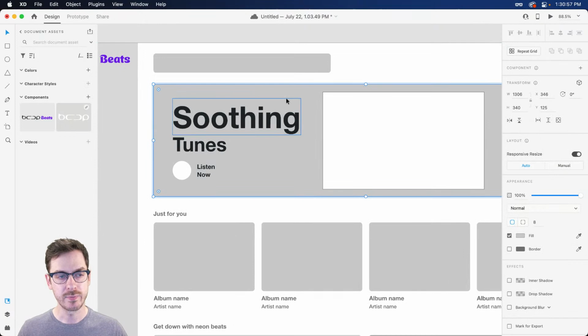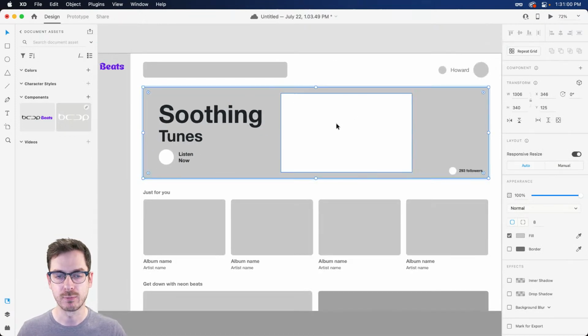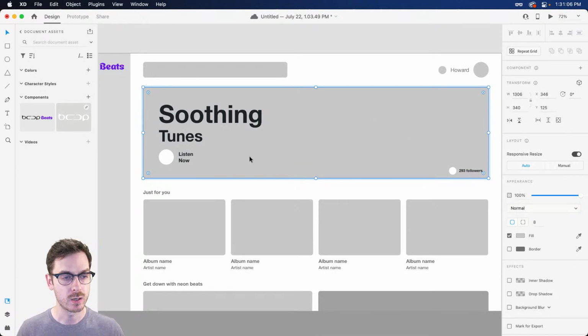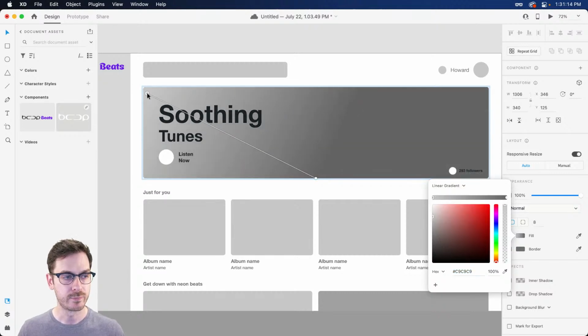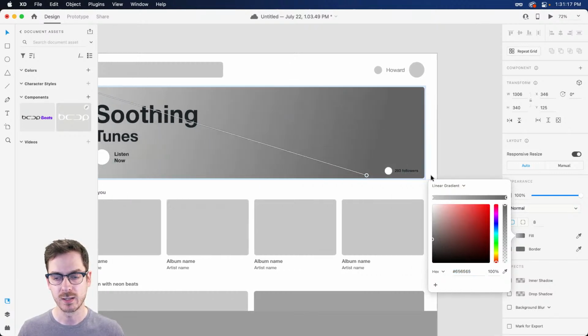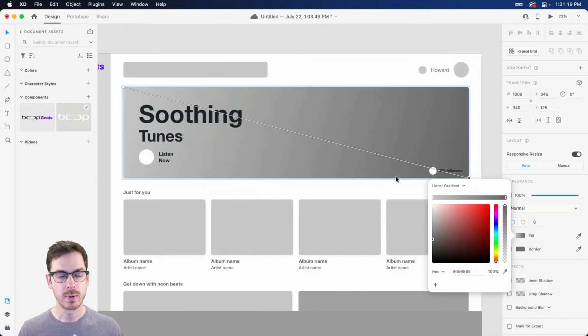Now, in terms of the color of this featured section in the background, let me delete this for now. We might want to start off with maybe a nice soothing gradient because we are working on soothing tunes, right? That album. So I'm going to hop over in my color picker and switch over to a linear gradient, maybe from the top left-hand corner to the bottom right-hand corner. And we want to make sure that our gradient is nice and subtle.